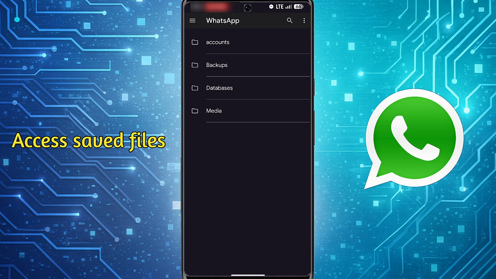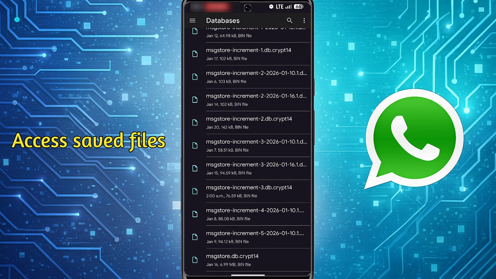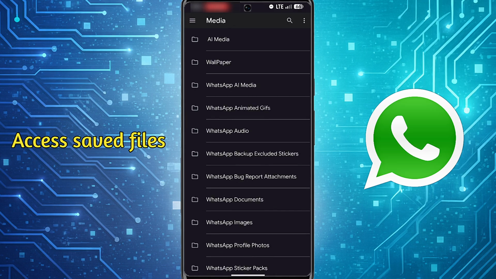Now for backup, you want to tap on databases here and you find all your backup. Now when you scroll to the bottom, you see the last backup. You can also go back and in the media section, you find all your media, such as your audio, PDF, images, documents, and many more.